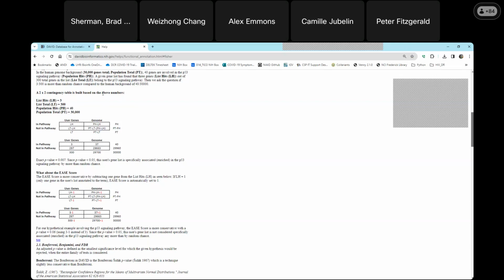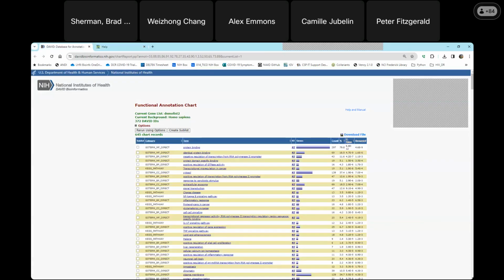Okay, so I won't go too much more into that. It'll take too long. Nonetheless, we get this ranking. So protein binding is very important, or very enriched, let me say, in my list of genes. And actually, we see several terms that are very similar: identical protein binding, protein domain specific binding. And I'll see these terms for all the categories that I selected. In this case, it was the default categories.